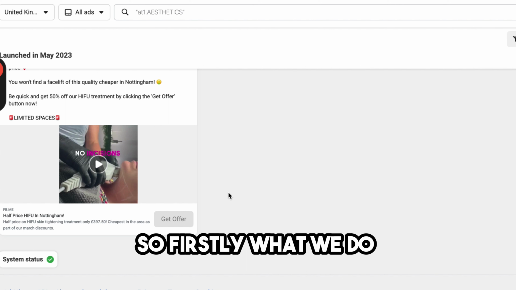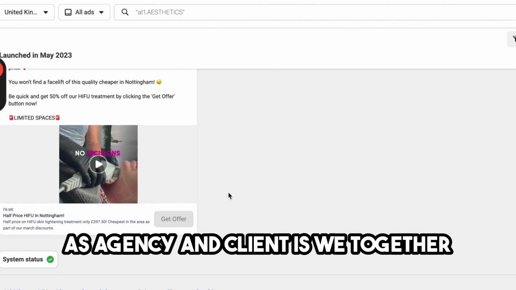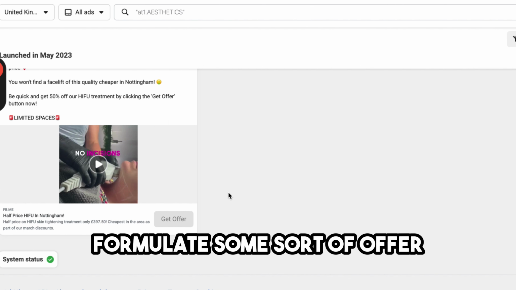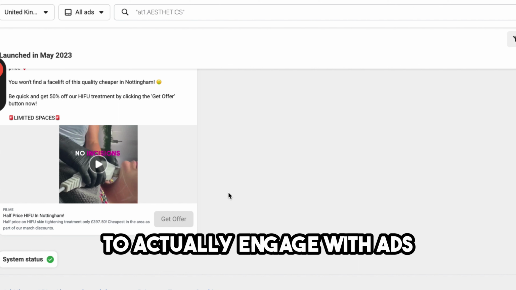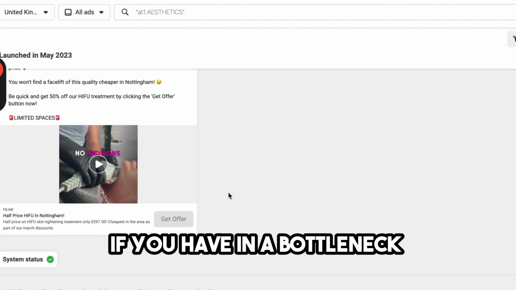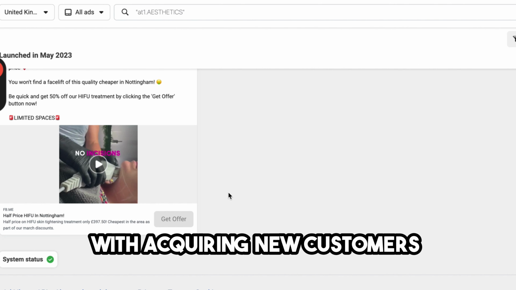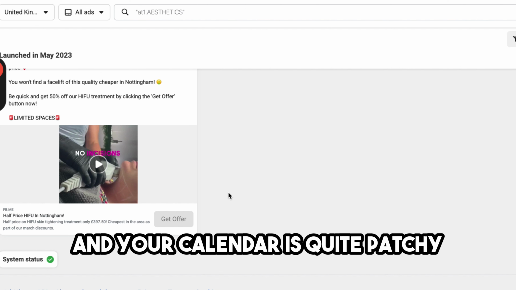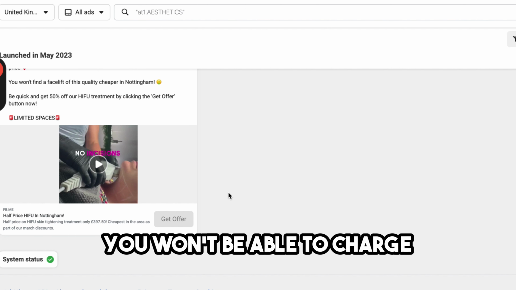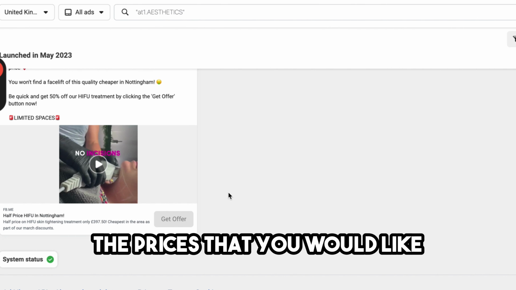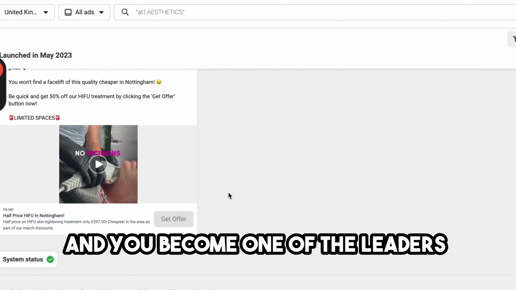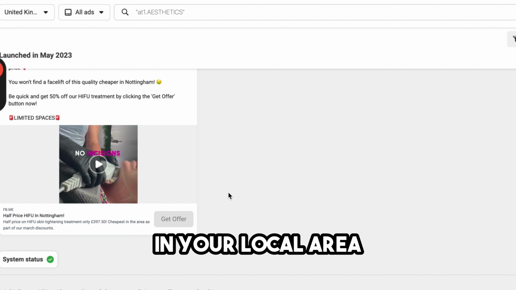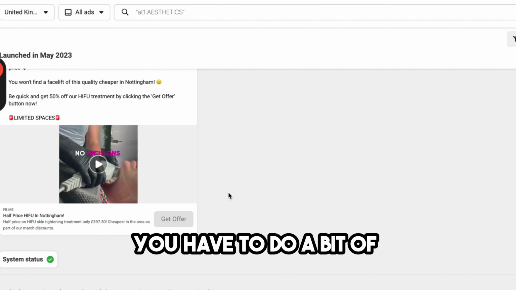So firstly, what we do as agency and client is we together formulate some sort of offer that we can bring people in, and something that will entice people to actually engage with ads. Because chances are, if you're having a bottleneck with acquiring new customers and your calendar is quite patchy, at the moment you won't be able to charge the prices that you would like, and that won't happen until you build up your credibility and you become one of the leaders in your local area. So to do that, you have to do a bit of advertising.